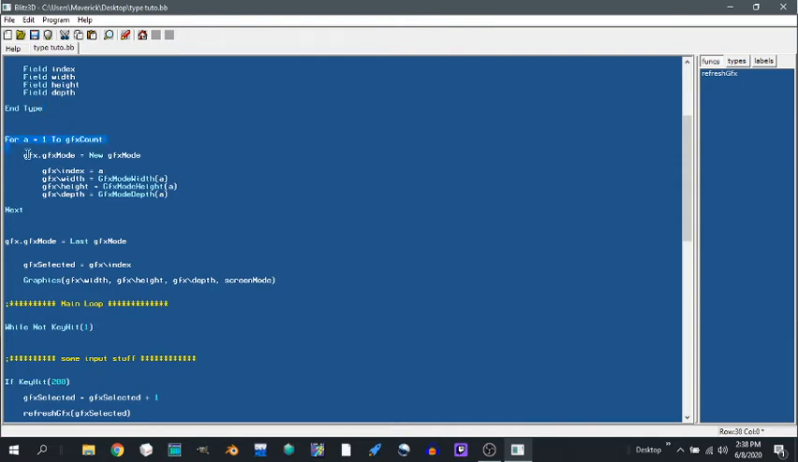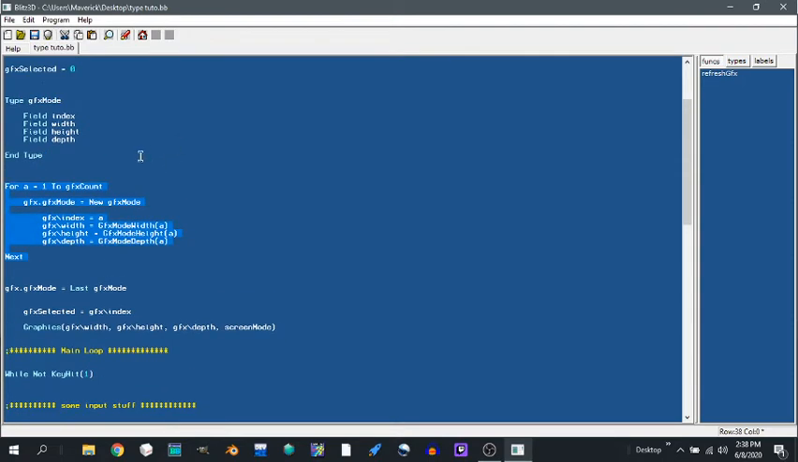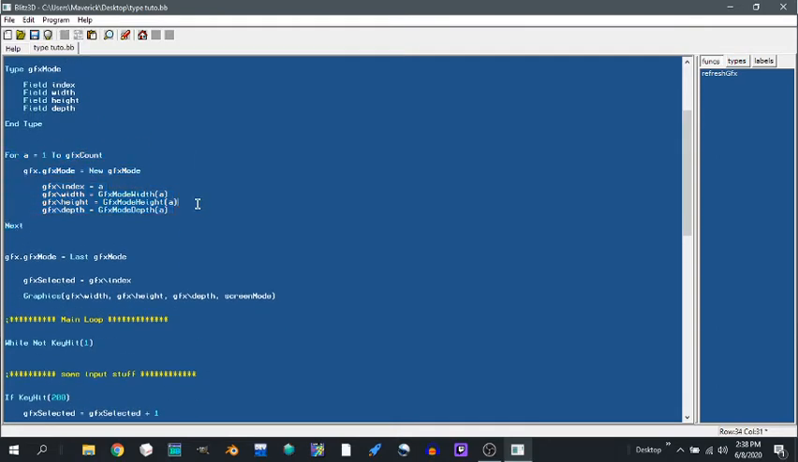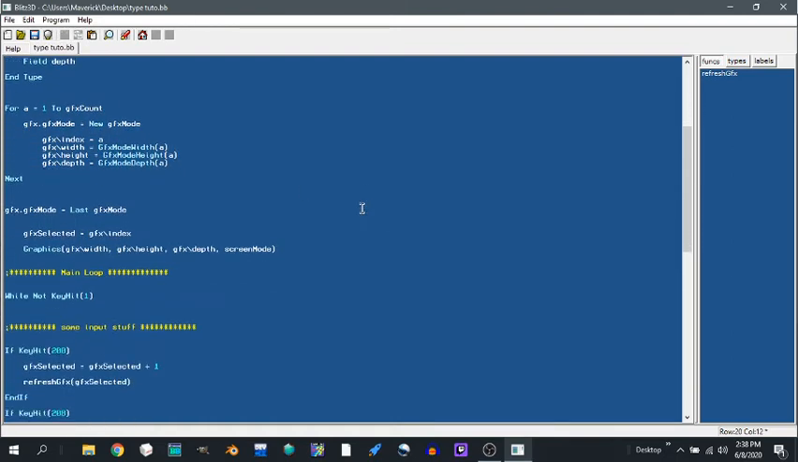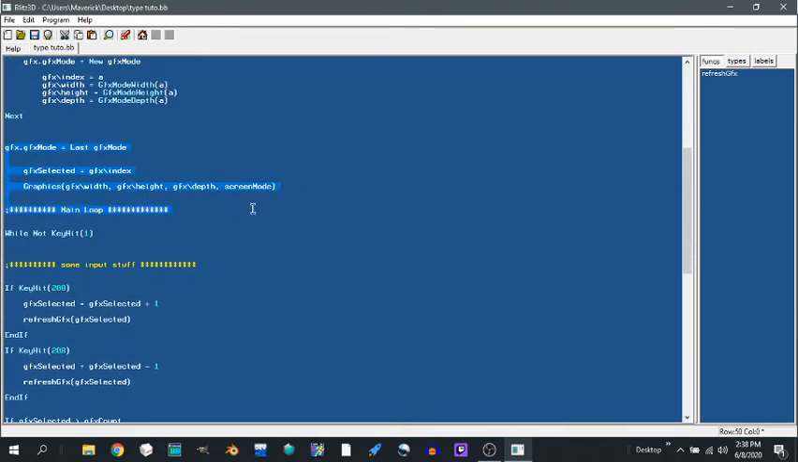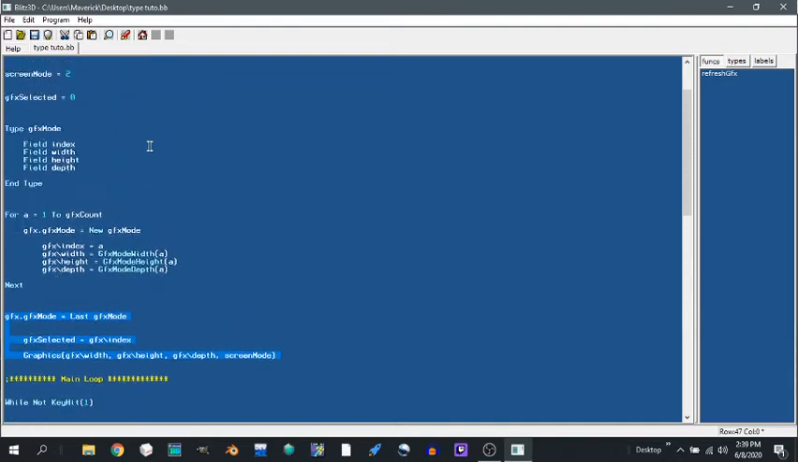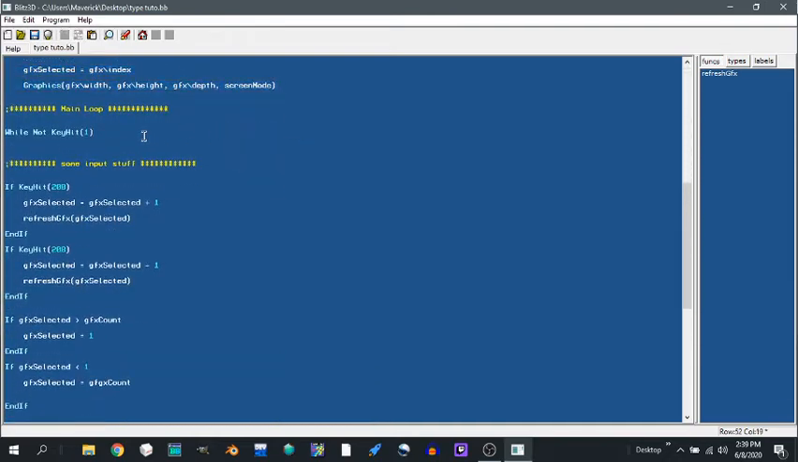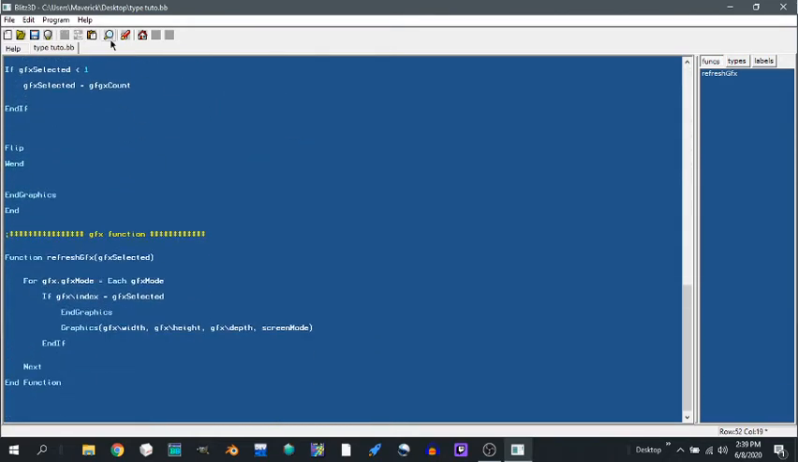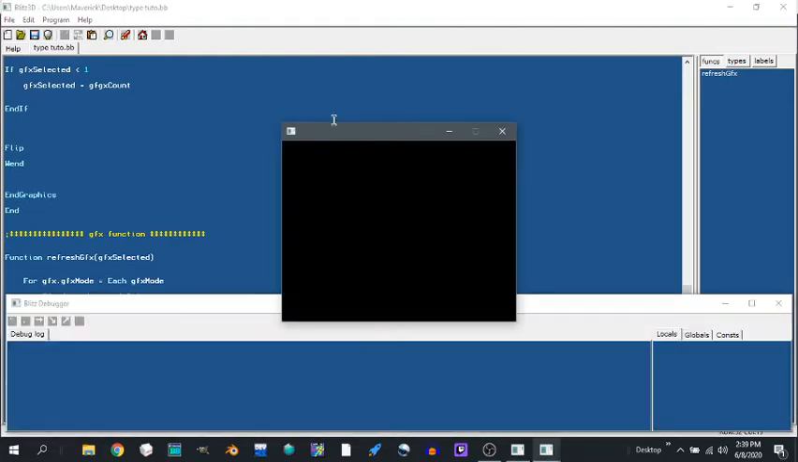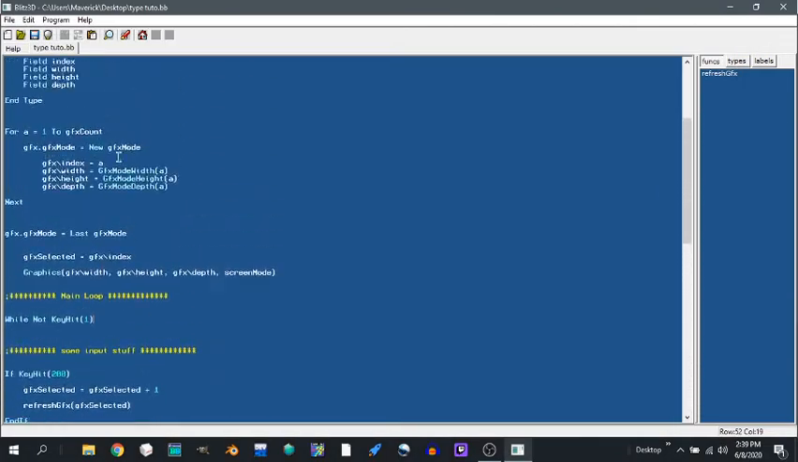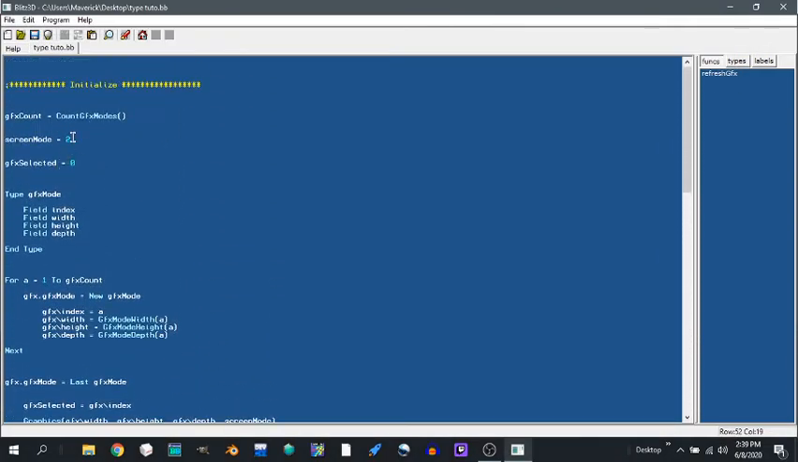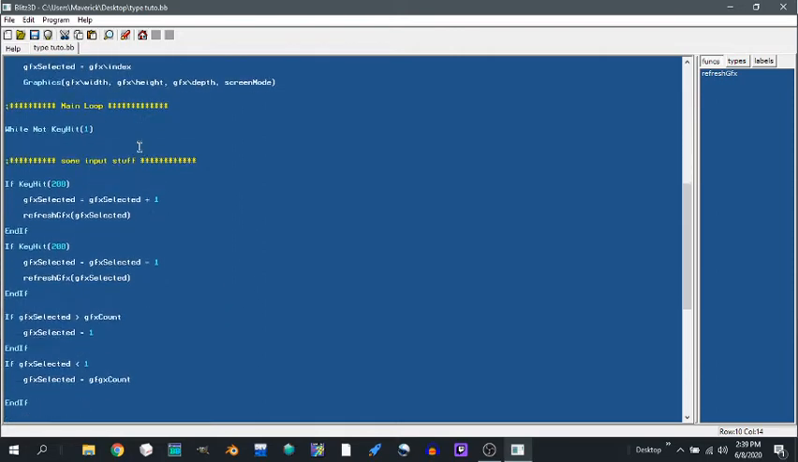And then here we assign each type the information from the graphics modes. So we have them all on a list. We make a list of these type objects. Pretty cool. And then we go to the last in the list, which will be our largest screen resolution. So then when we click right here, it automatically fits itself to the screen. And screen mode 2 just means windowed and not able to change the size.